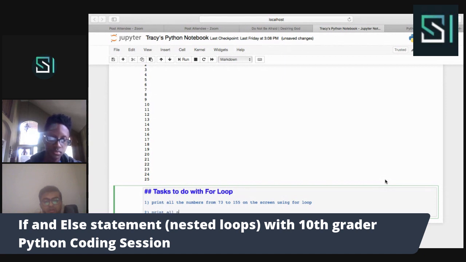Print all numbers from 0 to 63. Okay, how about this? Print all the even numbers between, let's say, 10 and 33. All this you have to do using for loop, okay?